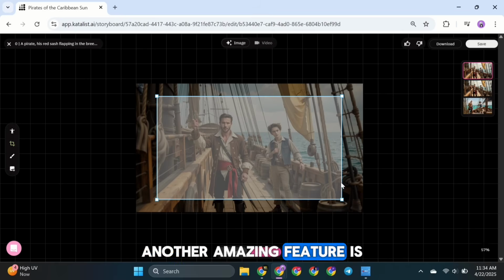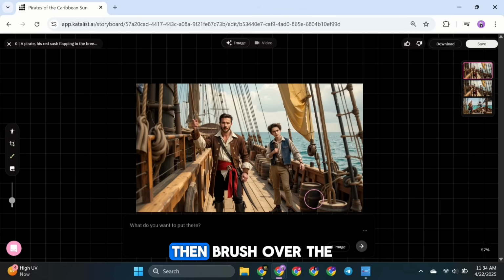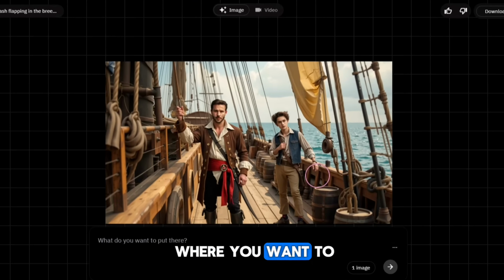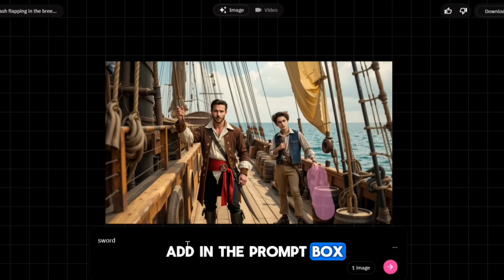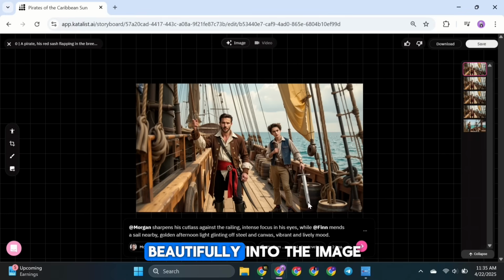Another amazing feature is the ability to add elements using AI. Just click on the brush tool, then brush over the part of the image where you want to add something. After that, type in what you want to add in the prompt box, choose how many image versions you want, and click Generate. Here's the result. You can see that the new element blends beautifully into the image.